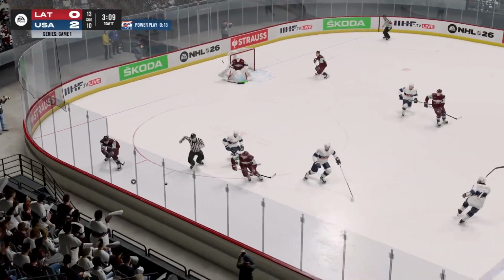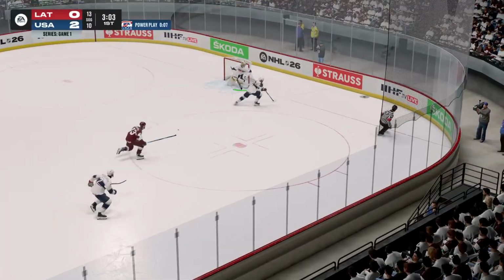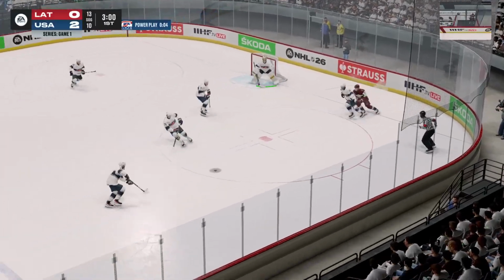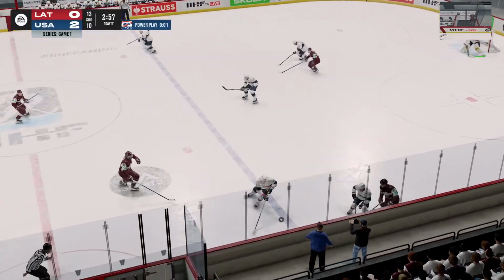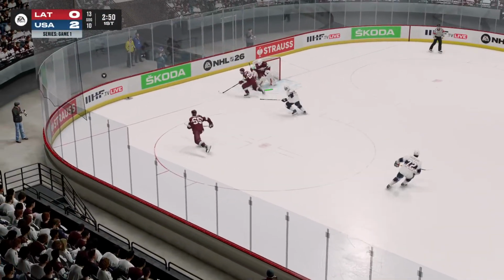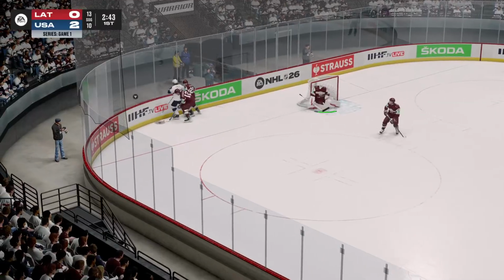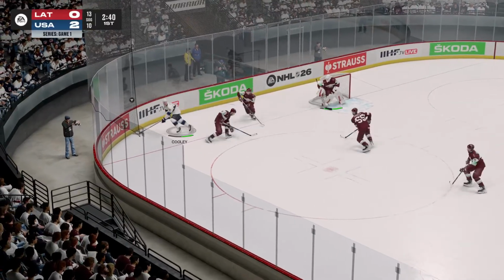Face-off this time controlled by Latvia. They'll clear the zone. It goes all the way back out. And I don't think the United States is going to have enough time for another break-in on this penalty. Latvia kills off the penalty. And now the United States 1 for 2 on the power play here tonight, as Latvia keeps it at a 2-0 game.